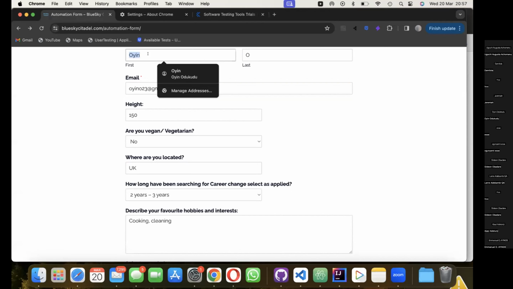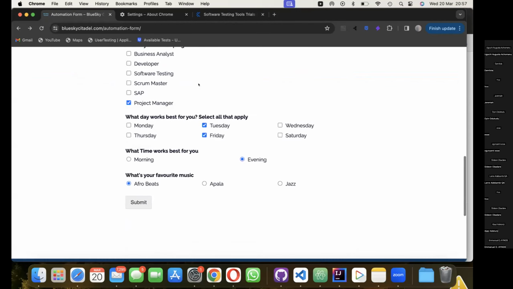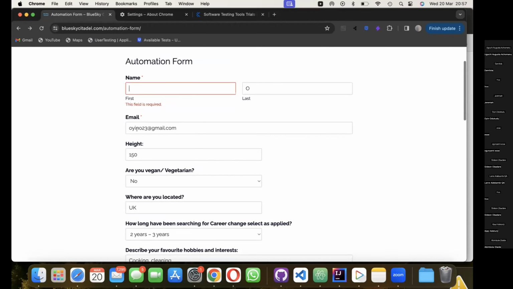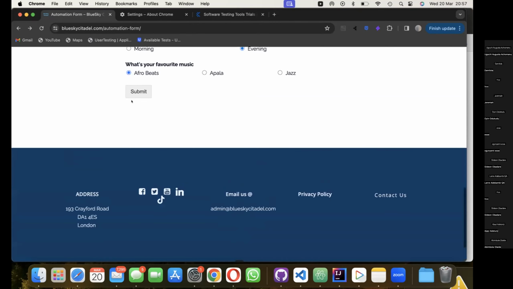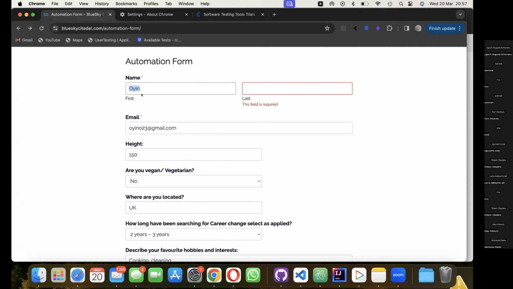I want to try the same thing for the name. Assuming I omit the first name field, what happens? Amazing. I'm not able to submit the form. And if I do the same thing for the last name also, what happens? The last name field is required.